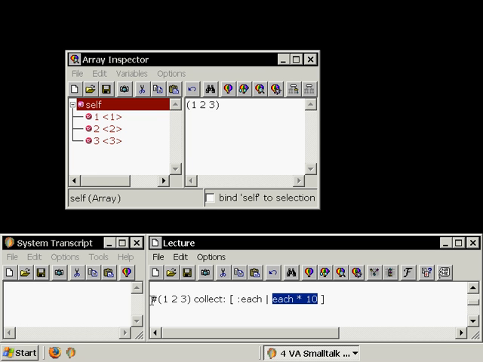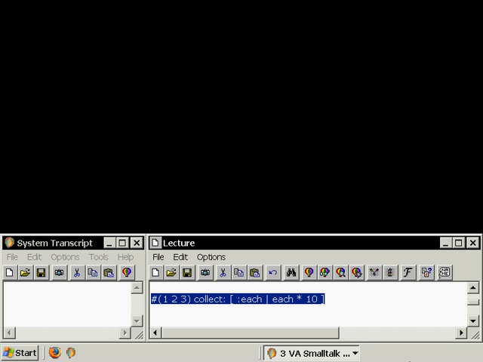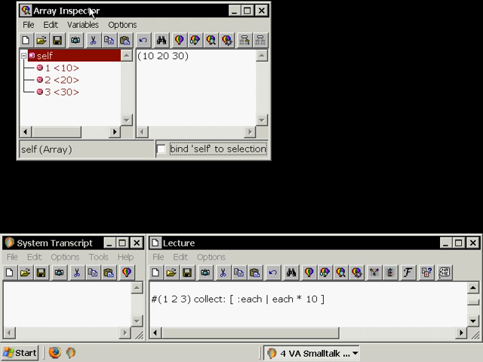So what shall we get back from this message? I want to execute this and I want to inspect the result. Take a look. So we are getting an array. Our receiver was an array, so we're getting the same kind of collection. But take a look. Elements of our collection are different. So we multiply them by 10. And the result of this calculation was stored in our resulting collection.